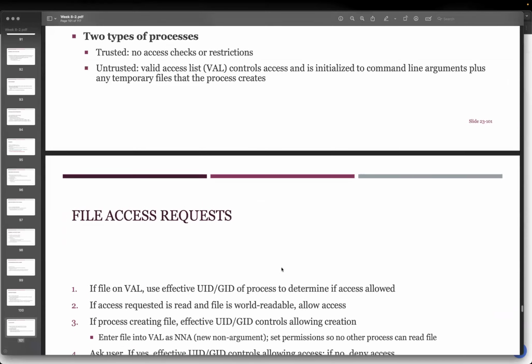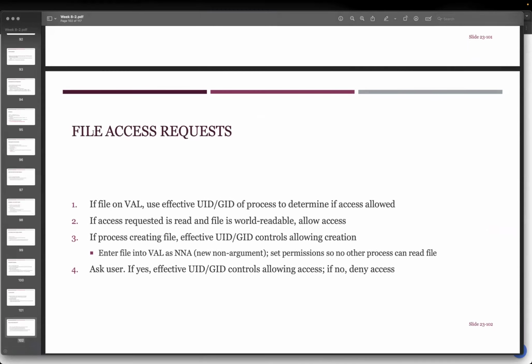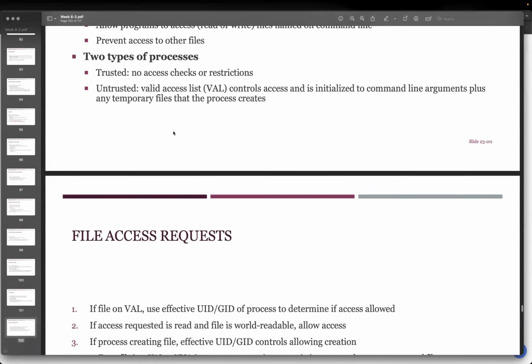For the file access request, if it is based on the VAL, which we call the valid accesses, we can use the effective UID or GID, the user ID, of the process to determine whether the access is allowed. If the access request is read and the file is readable, then you may allow access. If the process tries to create a file, and the UID, GID control allows creation, then yes, they will enter files into the VAL.